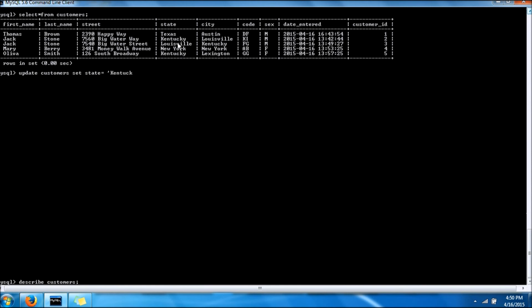So we're going to type in Kentucky, alt 39, and then we're going to say where, and this is a point that I want to make. When you get to this point right here, we're going to take a look at this column right here. Okay, so let's see where we're at. Where are we? 3. Okay, so we're going to say customer ID equals, going slow with you, equals 3, and then we're going to put a semicolon.